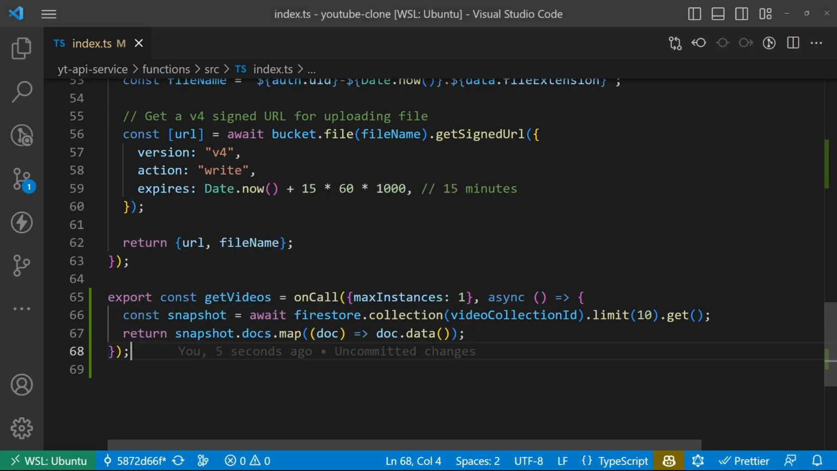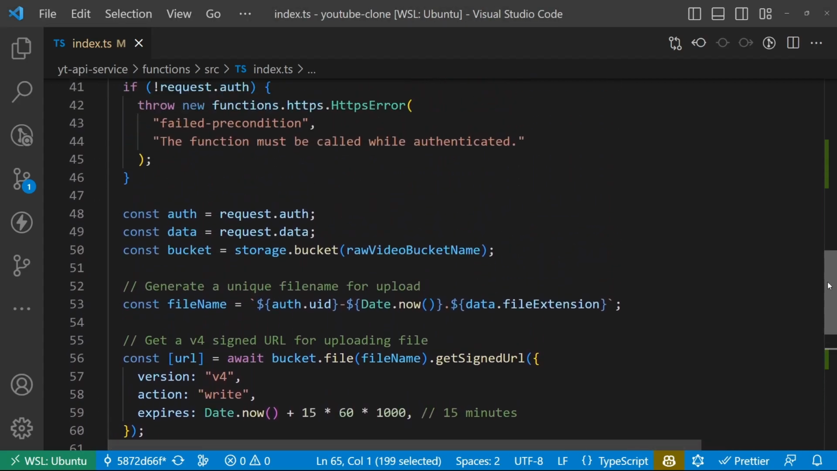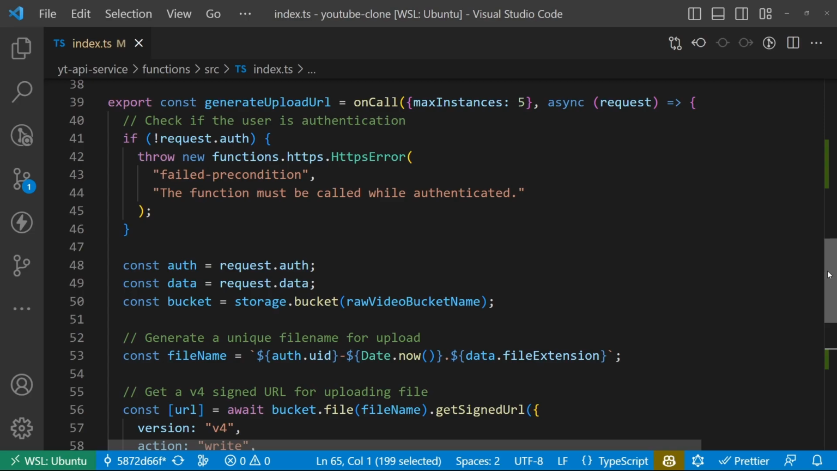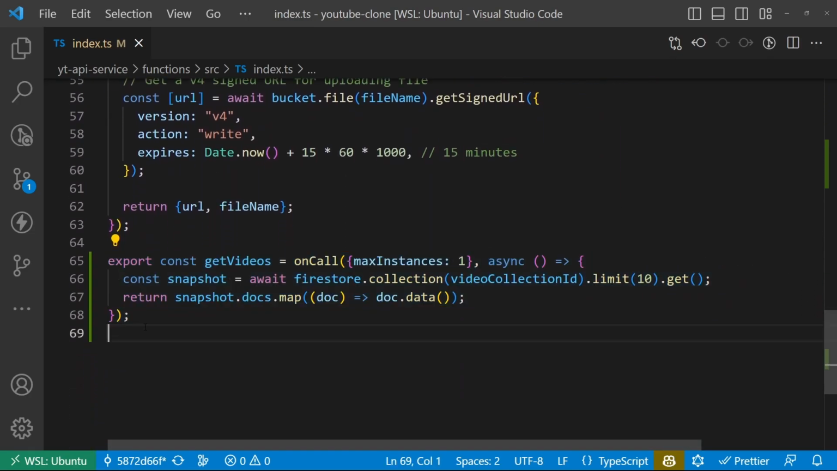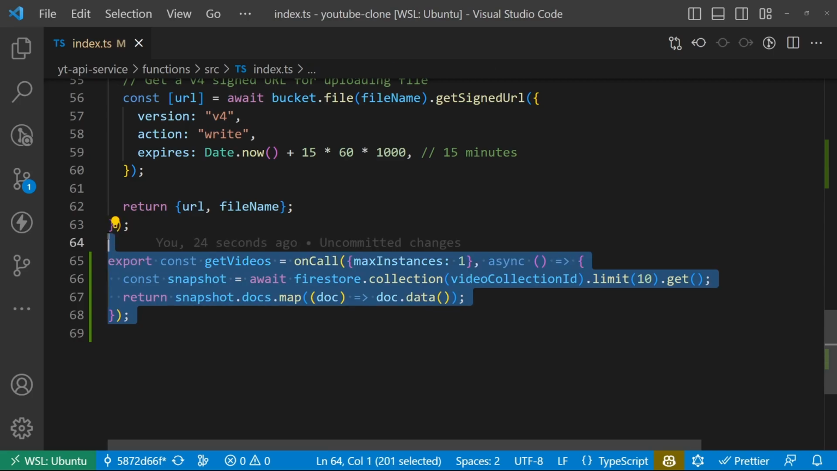Now notice that in this one, we didn't need to check if the user was authenticated or not. And that is actually by design, because even if a user isn't logged in, they should still be able to watch videos. I mean, YouTube definitely supports that.